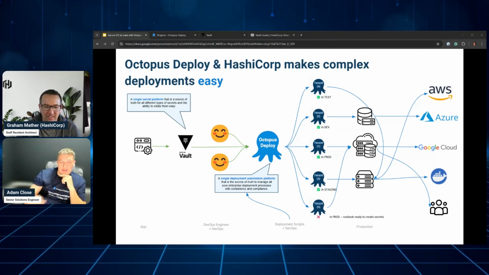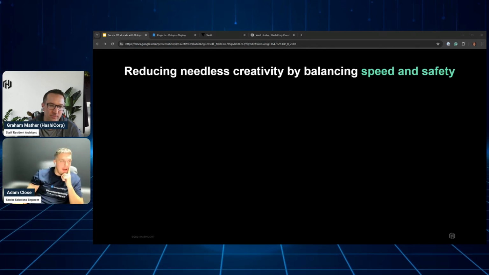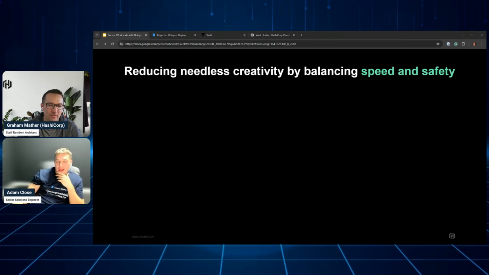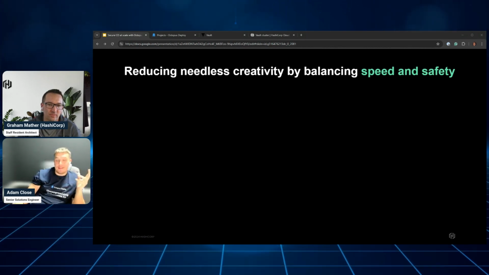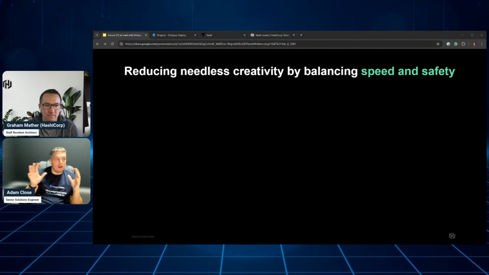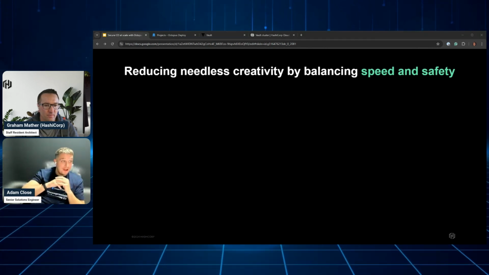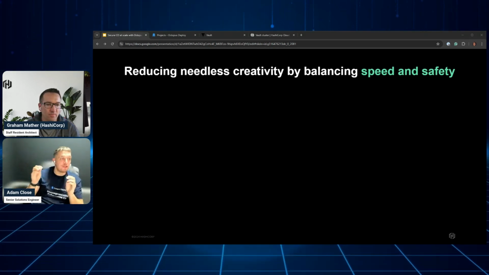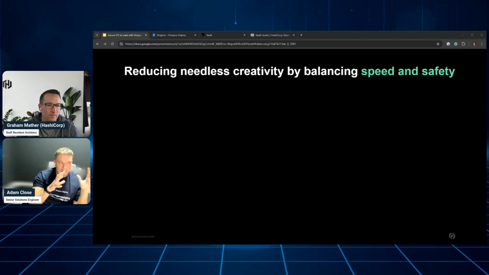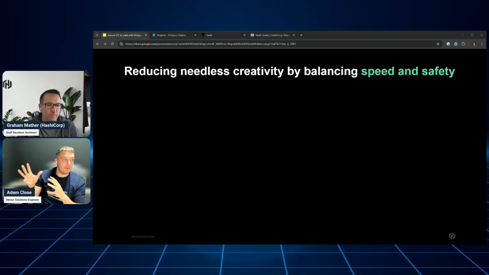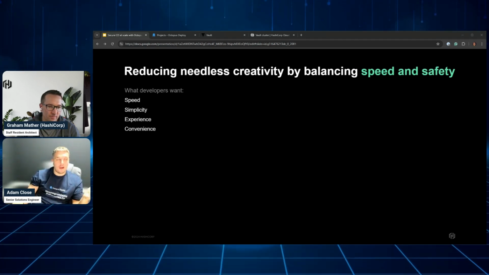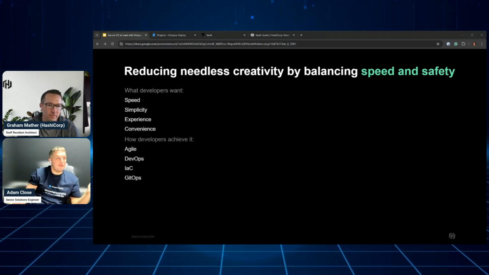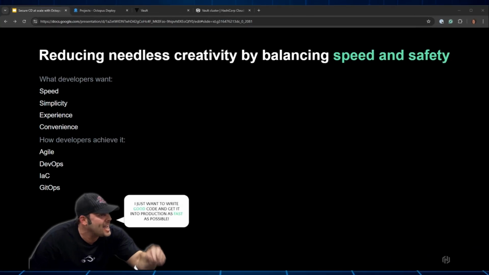Yeah. And then I think this kind of brings us to the next point here. I stole this slide from a colleague, right? Kind of reducing needless creativity by balancing speed and safety. Okay, on the one hand, you've got Vault, you provide all this security and all this compliance, which is great. But from a developer perspective, sometimes it's like, okay, here's another tool that's coming into the organization that I've now got to deal with, right? So a developer, for his deployments, wants speed, simplicity, and convenience, right? And they achieve that through various different methods, whether being agile or following DevOps methodologies or GitOps.